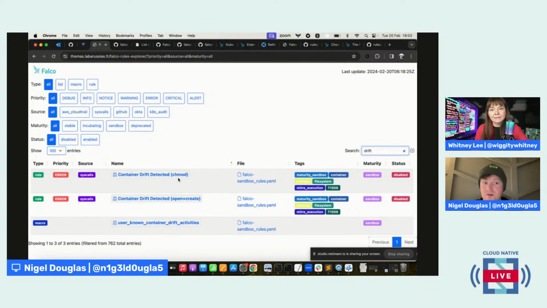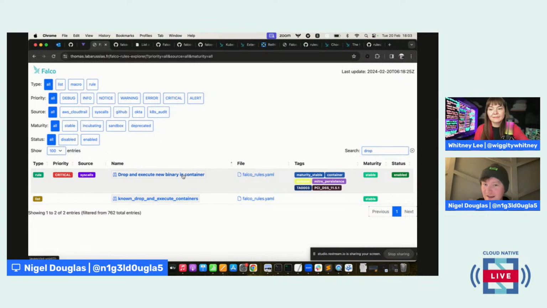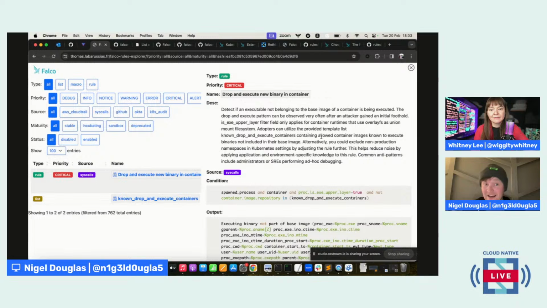So over time, we end up creating new rules. Like I think there's one called drop and execute. And if you go into the description, it actually says, look, this is to help reduce noise by applying specific environment knowledge. We've decided to enforce this drop and execute binary in container rule as a kind of replacement for those old previous rules, which we're deprecating, we're moving away from.